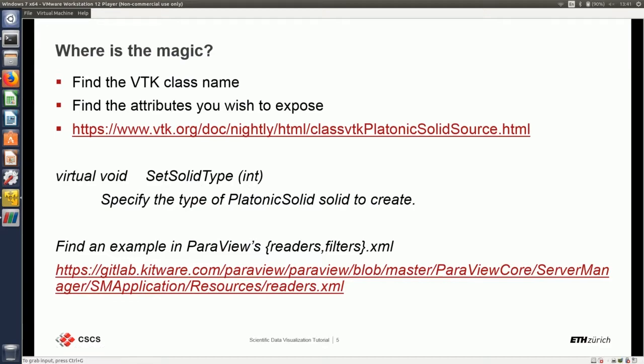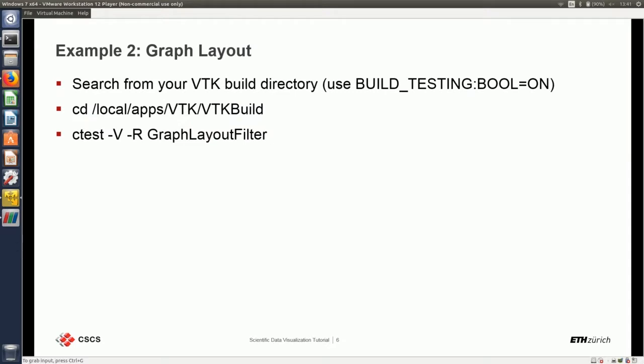Here's how you do it. You find a class name. Go to the class hierarchy. This is the C++ class, virtual void SetSolidType, takes an integer, and this is the documentation written. You look in ParaView's readers or filters.xml, which are right here at this address. You look for something similar, and you copy and paste the code.